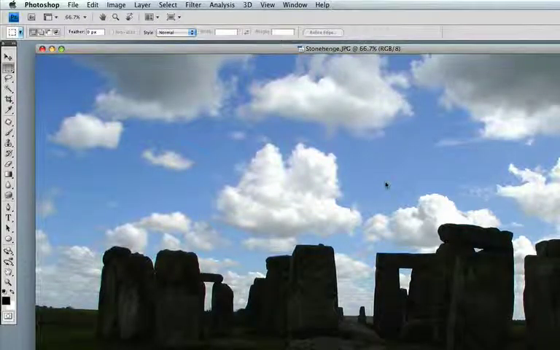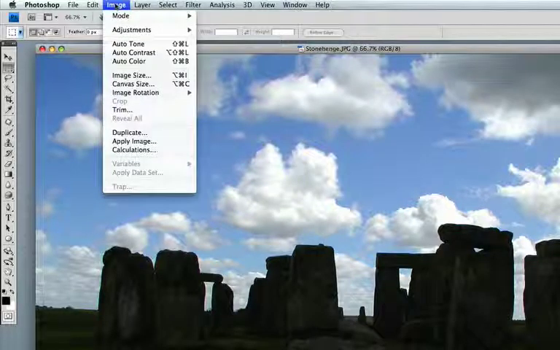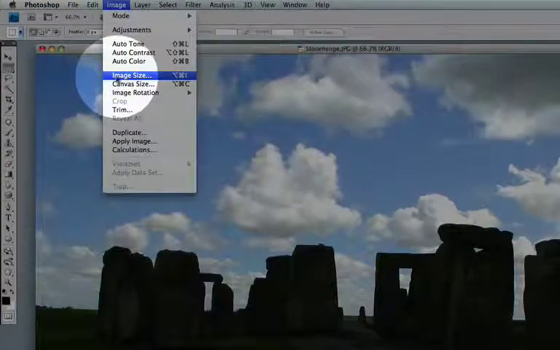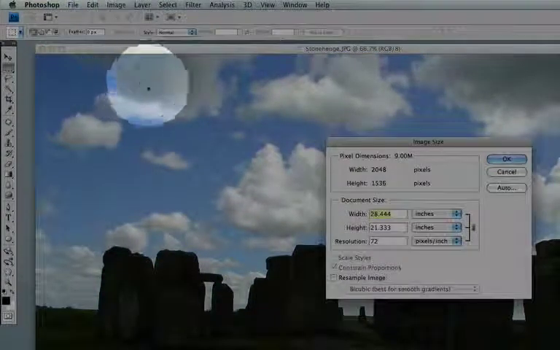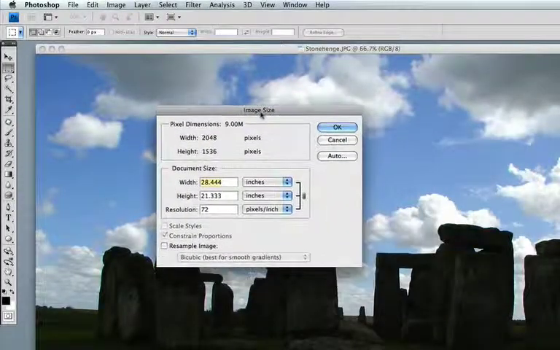Okay, what we want to do now is talk a little bit about image size and resolution. So to do that, I'm going to go to the image menu, down to image size. Once this window opens up, Photoshop's describing the image to me and telling me how it's seeing it. So at the moment, it's seeing it as a 28-inch wide by 21-inch high at 72 dots per inch.